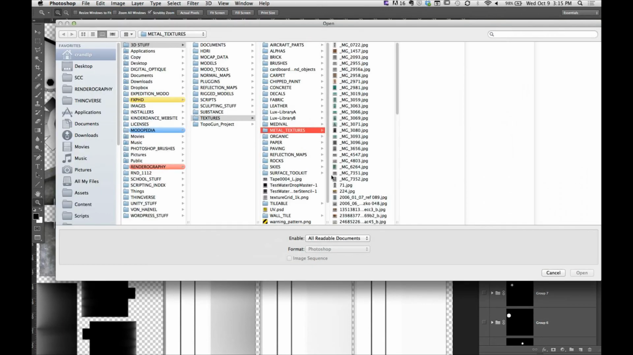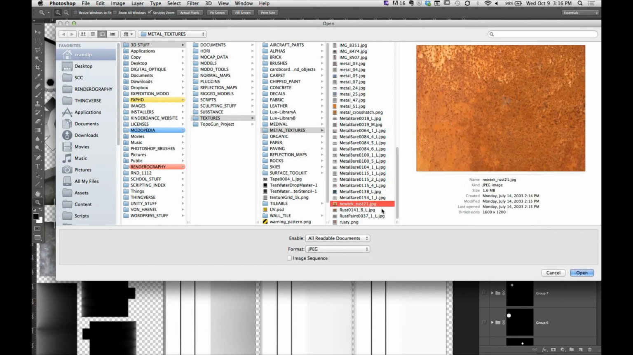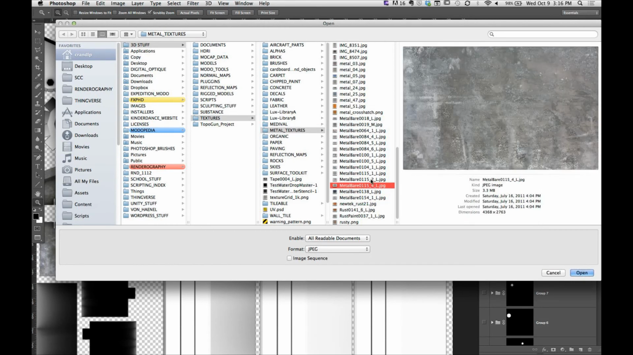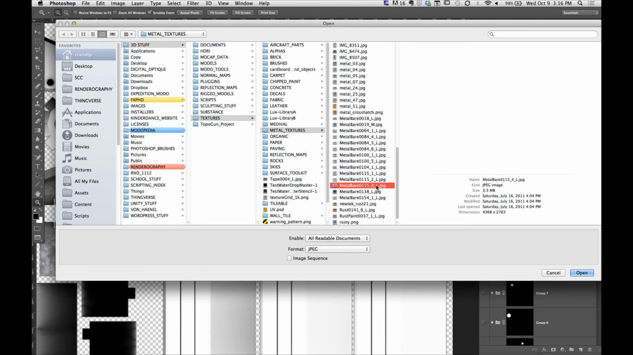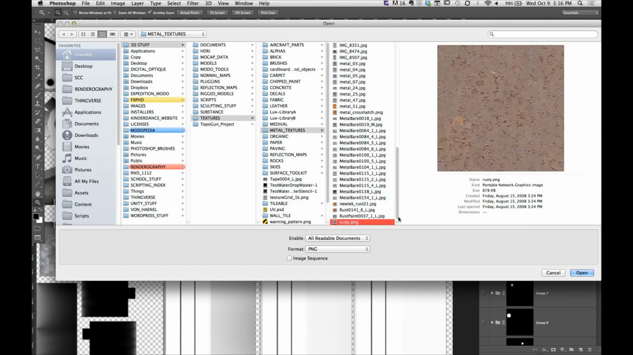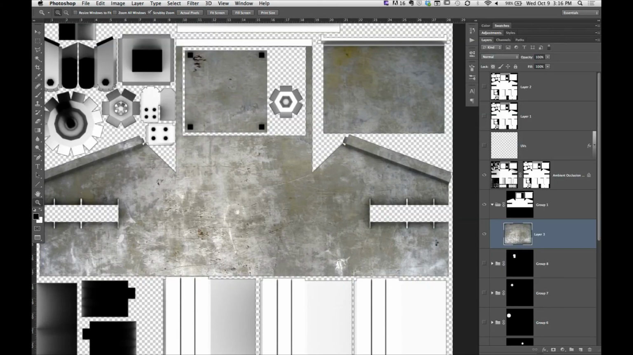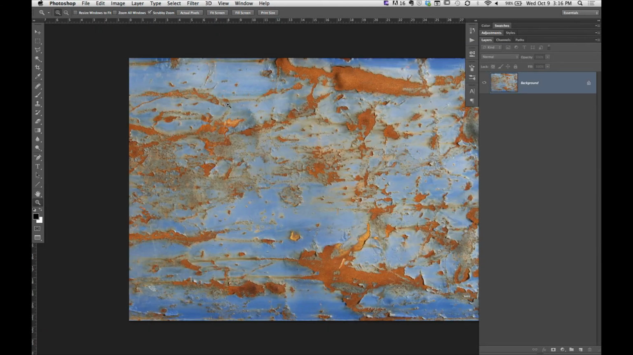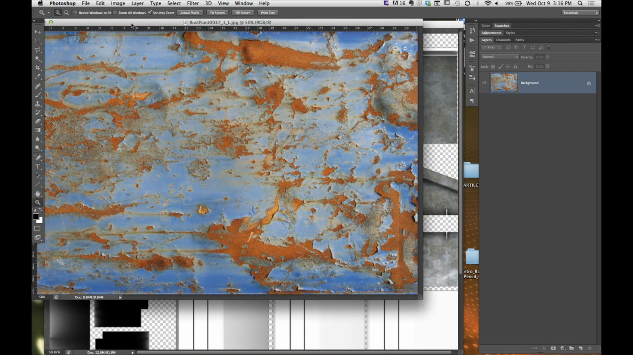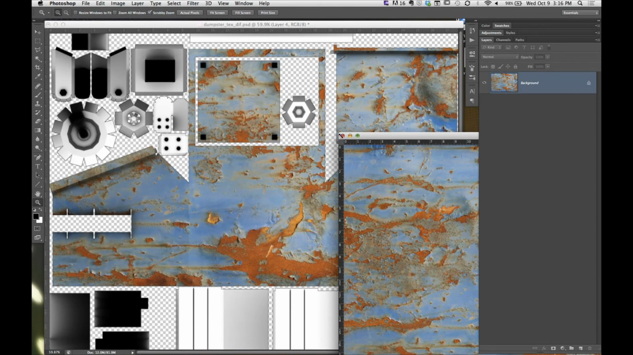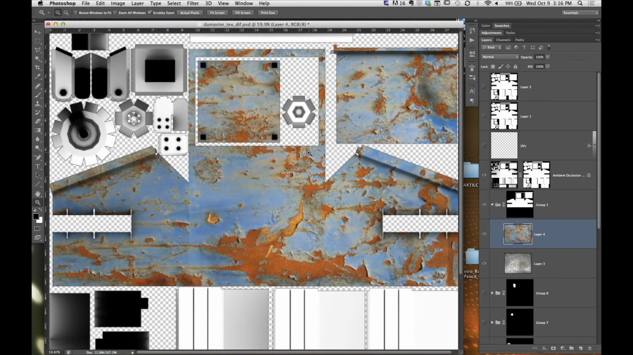I want to import another texture here. If I can remember what the name of it is. Oh, that's a good one. That's a delicious one. Ah, that's a good one. Okay, so here's kind of a cool rusty paint photograph. It's a great one. Once you start doing textures for a living, you'll start looking at photographs much, much differently, okay?